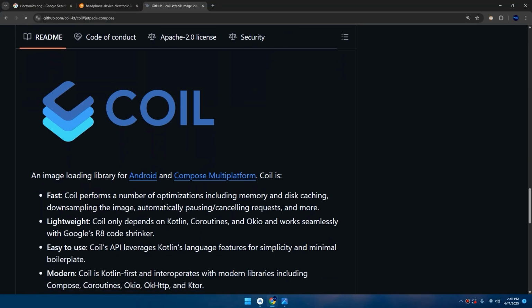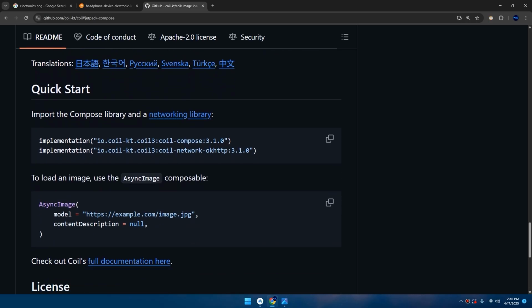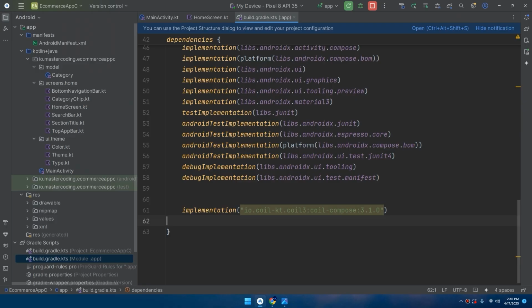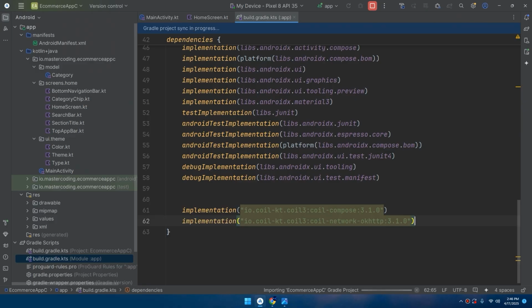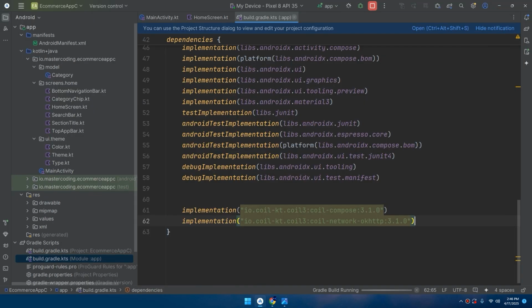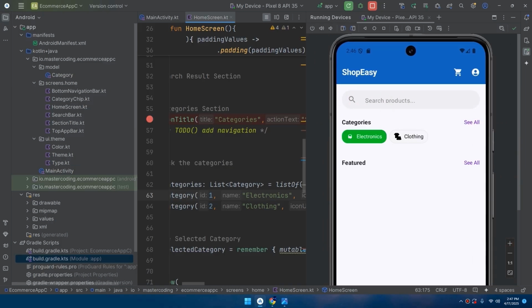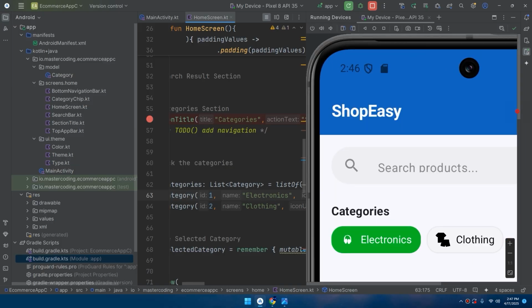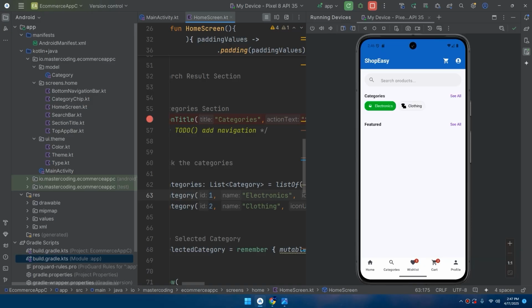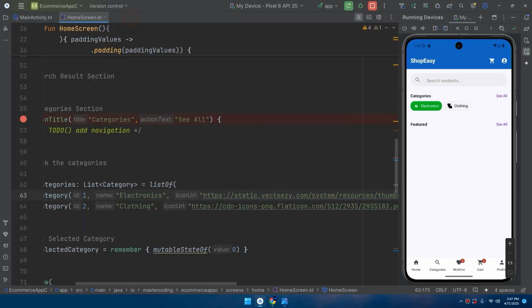In order to get and display images from online, we need to use a networking library with Coil. So instead of using only the Coil implementation, we need to implement this. Copy it and paste it here, sync the project, and here we go. Now let's test our application, run the app, and here we have the images. The icons appear. So this is how we display images using the Coil library from the network. This is a very simple and very tricky thing in the Coil library.